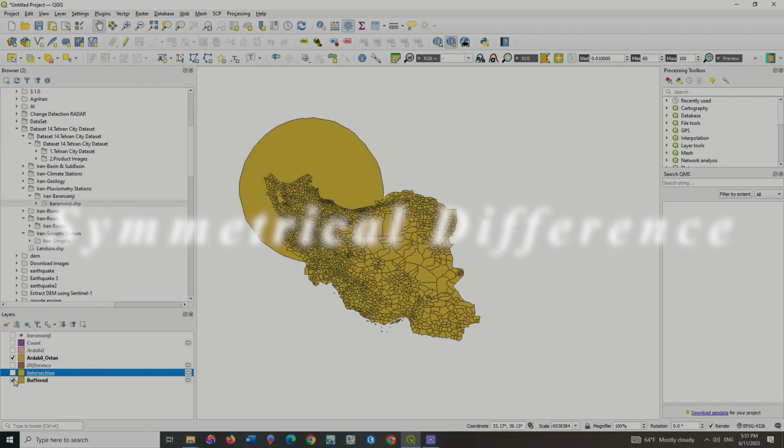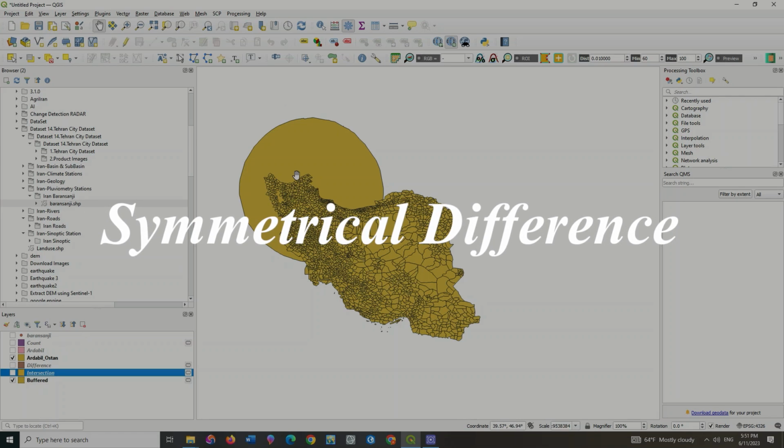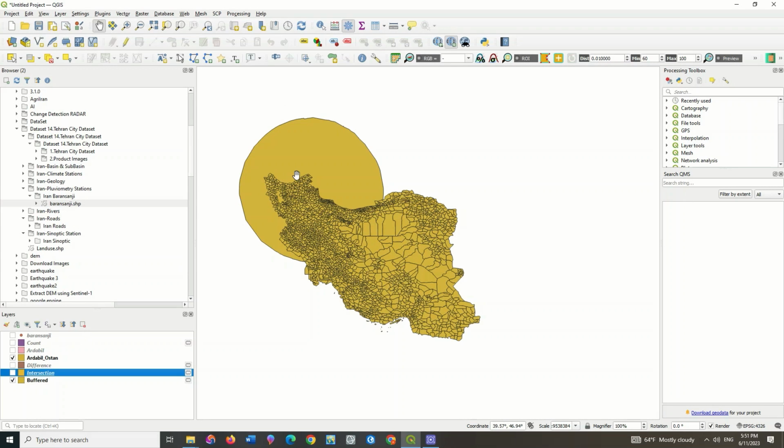The next command is Symmetrical Difference. This algorithm extracts the portions of features from both the input and overlay layers that do not overlap. Overlapping areas between the two layers are removed. The attribute table of the Symmetrical Difference layer contains original attributes from both the input and difference layers.